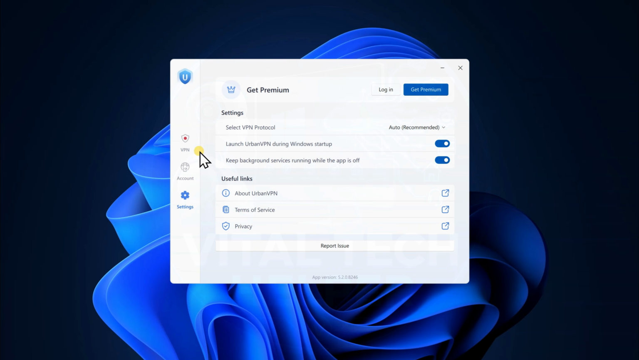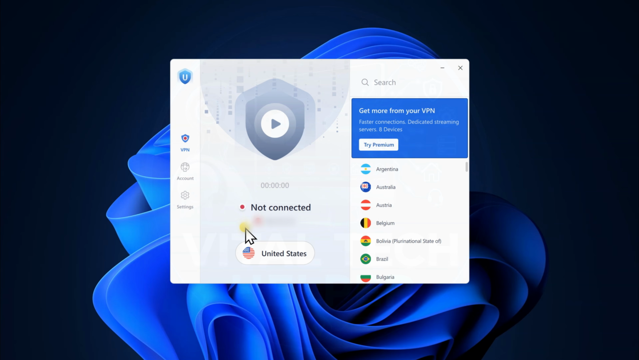Head over to the settings if you'd like to disable launch on startup or choose whether the app runs in the background. It's entirely up to you. You also get access to a long list of countries. Simply select a country, and the VPN will start connecting automatically. It's literally a one-click operation, almost as easy as changing a Wi-Fi network.